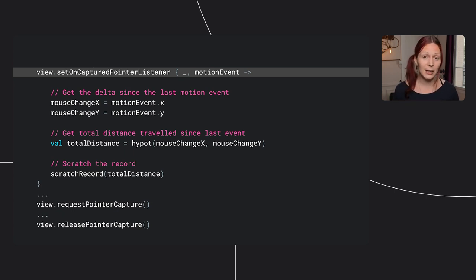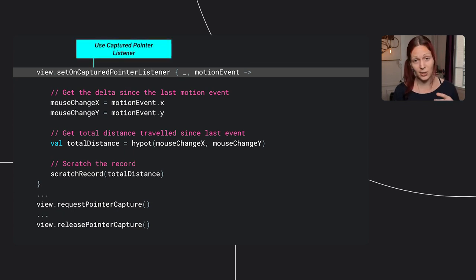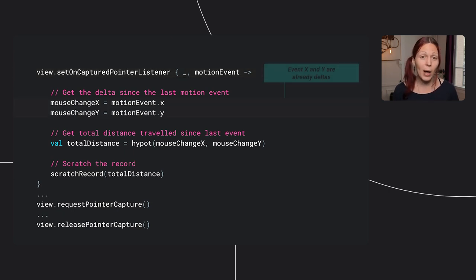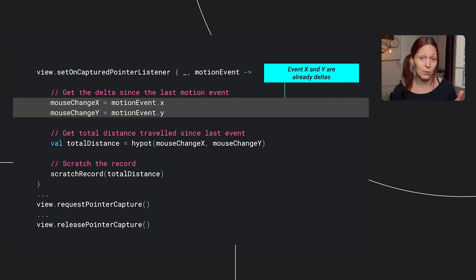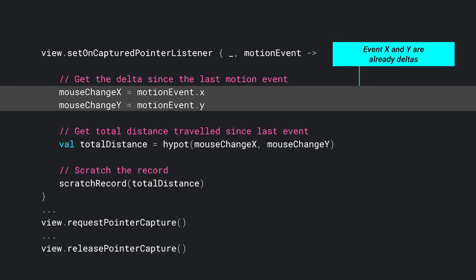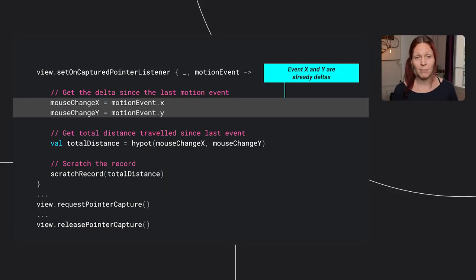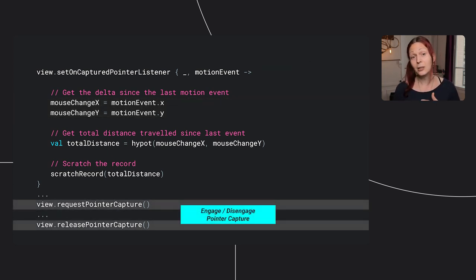Instead of onGenericMotionEvent like before, let's use a captured pointer listener to respond to the motion events. The only difference here in the actual scratching code is that the X and Y motion event values are relative to the last motion events received, instead of being absolute screen coordinates like before, which makes sense as the pointer is no longer bound by the screen. This means that the X and Y values are already relative deltas to the last motion event, so there is no need to maintain and subtract the previous values. The rest of the scratching code is the same. When scratching should be triggered, call requestPointerCapture, and when it is finished, call releasePointerCapture. That's it. For more information and samples, check out the Android pointer capture documentation.